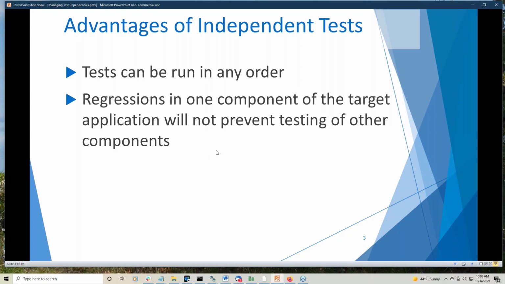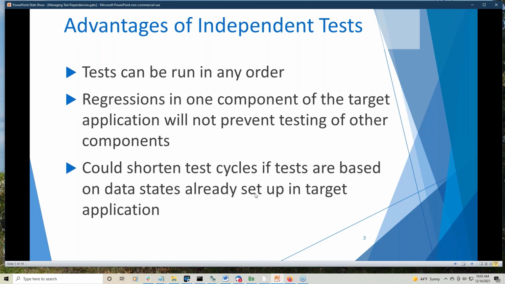The other issue sometimes with dependent tests is, let's just say that you do have a regression, a bug, in one component of the target application, but maybe not the part of the application that you're interested in on a given day. But if your tests are all dependent upon each other, then that issue or regression in one component of the target application could prevent you from testing other components that really have nothing to do with the fact that you have a bug somewhere else in your application. So when you have dependent tests, it can limit what you're able to run because there could be problems in other aspects of your application.